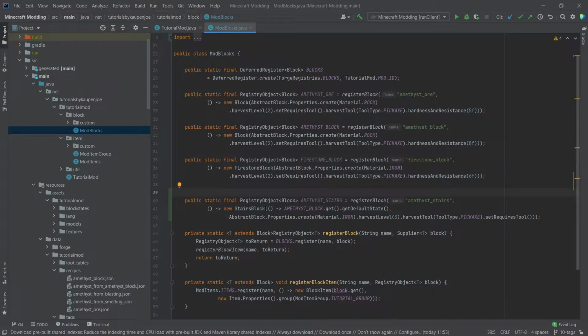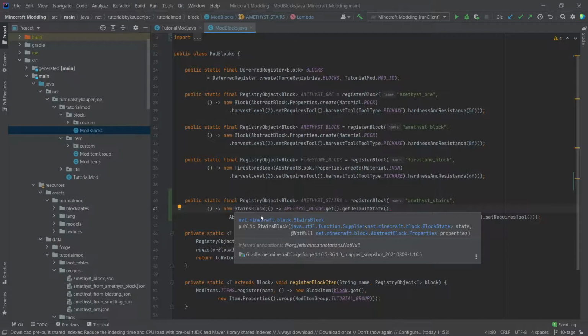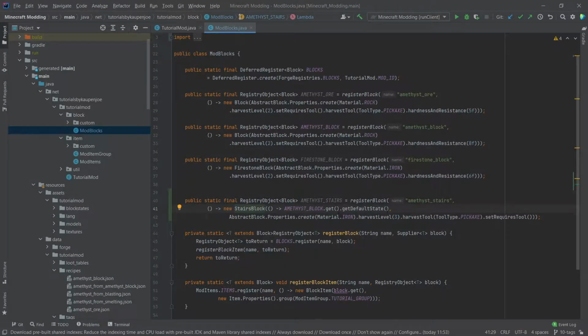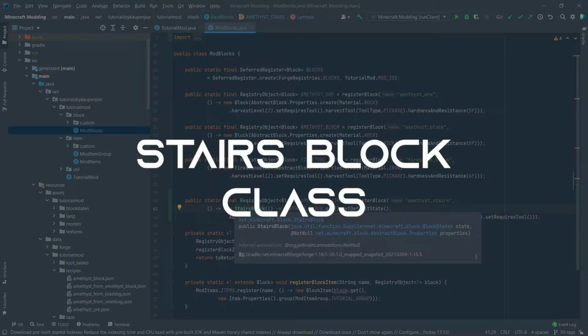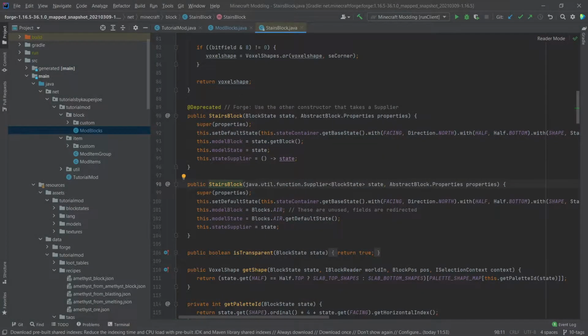The stairs require a supplier here of the default state, so if we hover over this, as you can see, it requires a block state, so it requires the default state here. So let's just go into the class, so middle mouse button click. As you can see, there are actually two different constructors here, one with the supplier of the block state and one with the block state. As you can see, this one says Forge, use the other one that takes the supplier. So we're using this one.